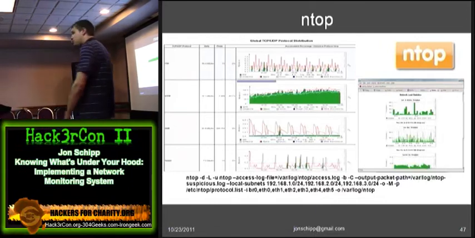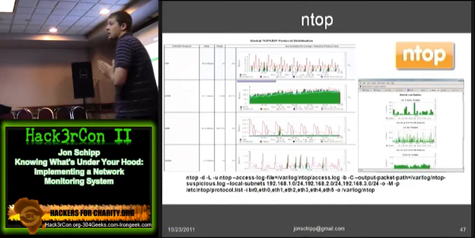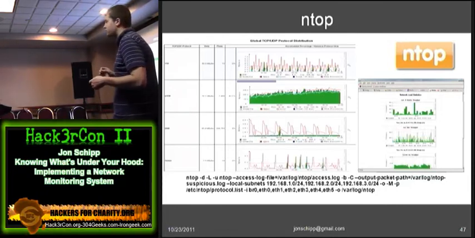Intop's a really good program if you haven't used that. So we're going over a few applications that you might consider that might be valuable to the organization. Intop is, I think most people are familiar with this. The Intop development team is actually the team that does PF Ring, just so you guys know.